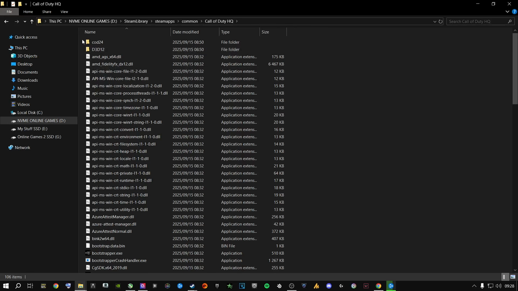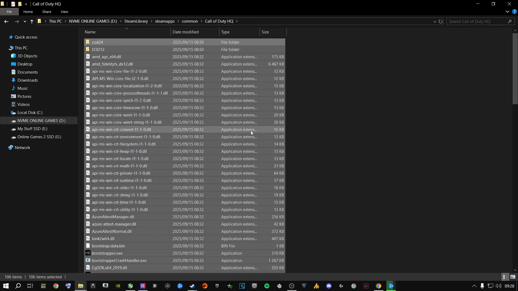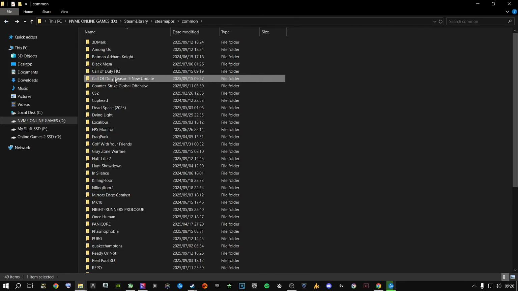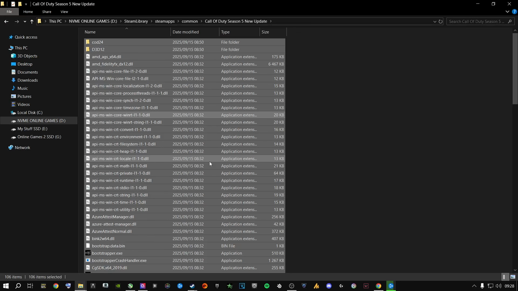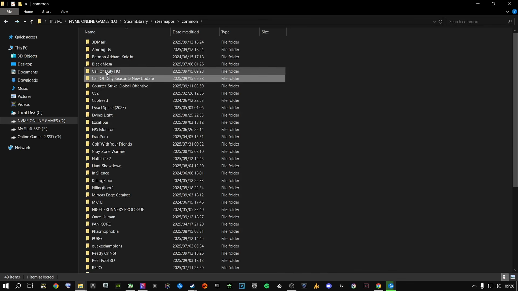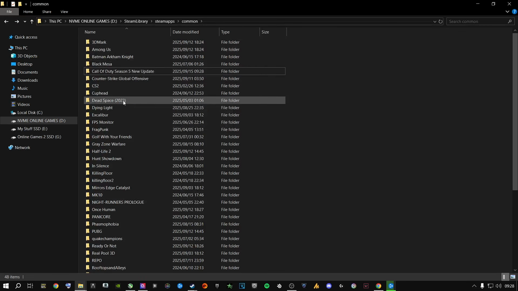You're going to take this and take everything inside here. Just click on anything and press Control and A to highlight everything. Right click, say cut, go back, go to Call of Duty new update, and then say paste, and move it into this new folder you just created, right? Then go to HQ and delete this folder. So it's gone completely and you're only sitting with this, right?